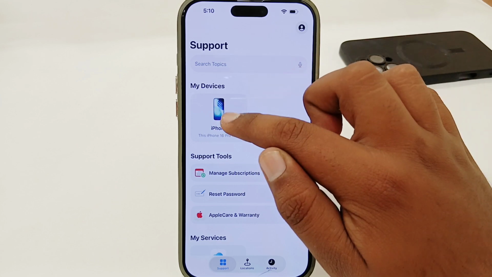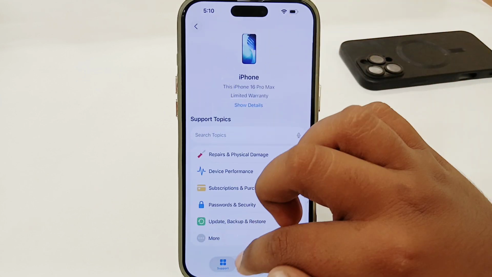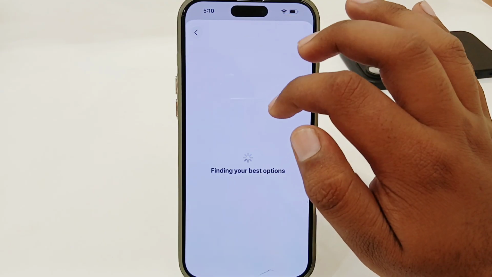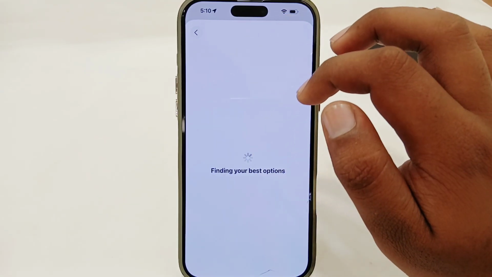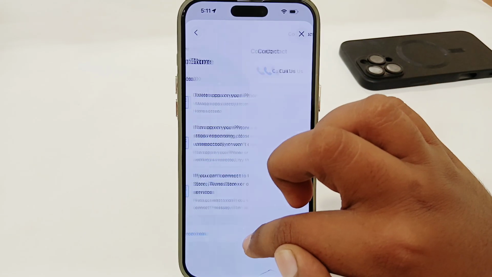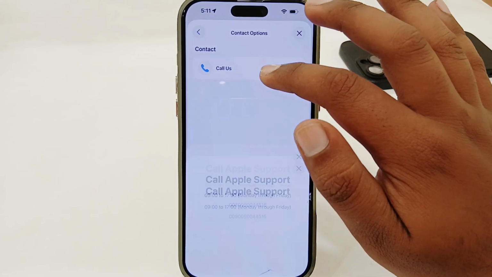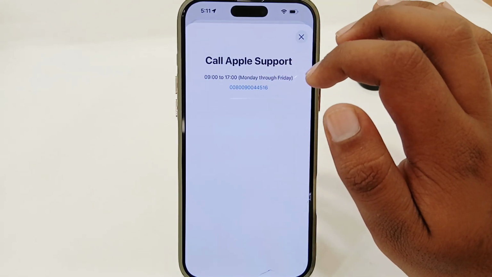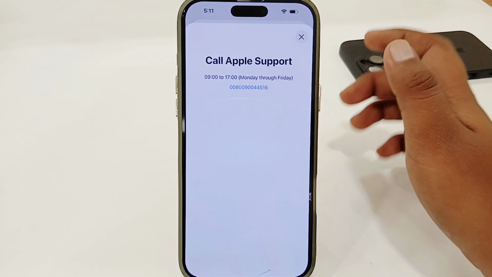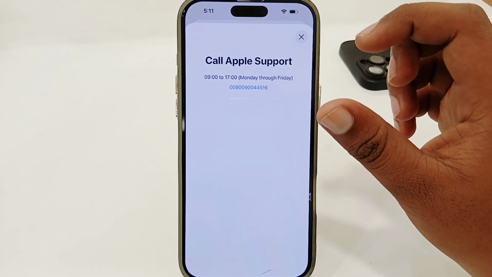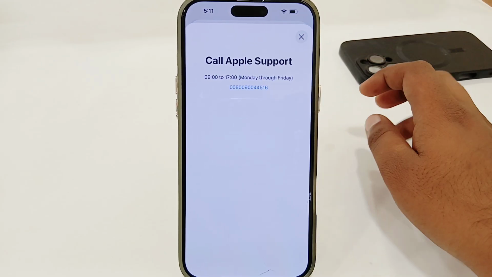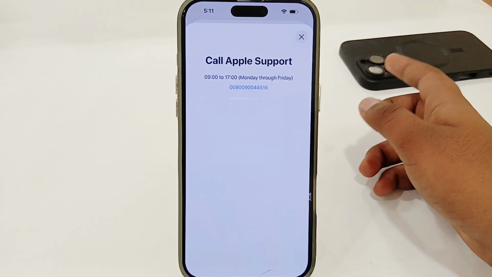You just have to select your iPhone and then select this More option, then select App Store, and from here select Get More Help, then select Call Us, and now you have to dial this phone number. Whenever you want to talk, dial this phone number and discuss your issue with the Apple Support team member, and you will find official help from there.